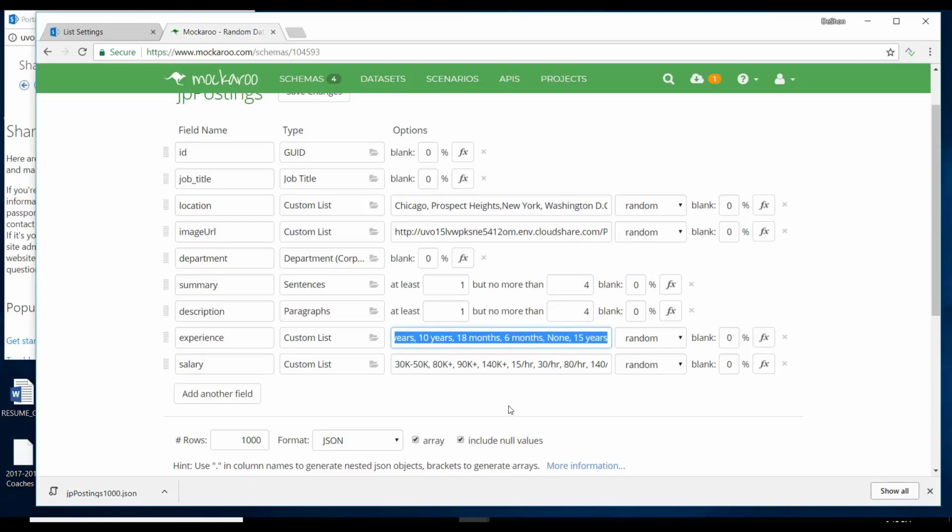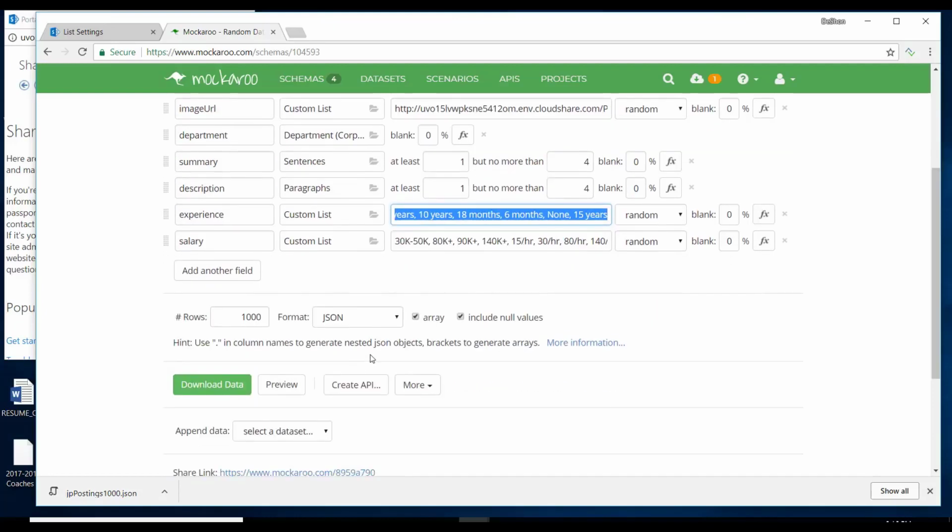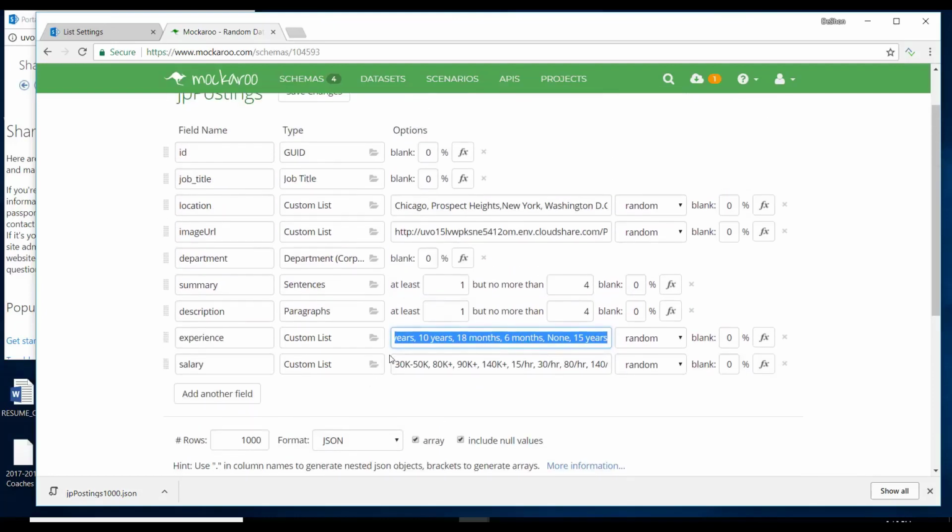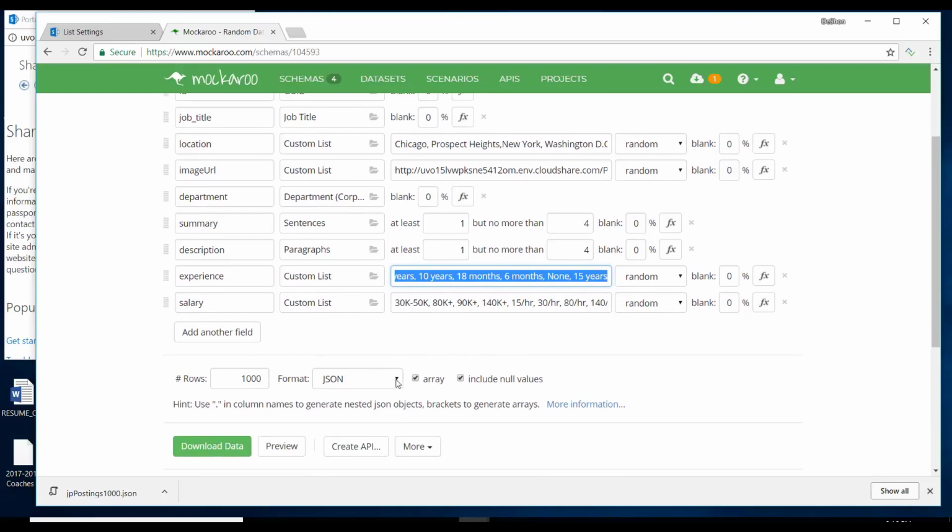And I did the same thing for experience and salary, because these are choice columns. So I went through each one of those choice columns, selected all the options in the choice, dropped them in Notepad, comma delimited those, and then dropped them in here. So now it generates a finite list based on the custom list that I am specifying.